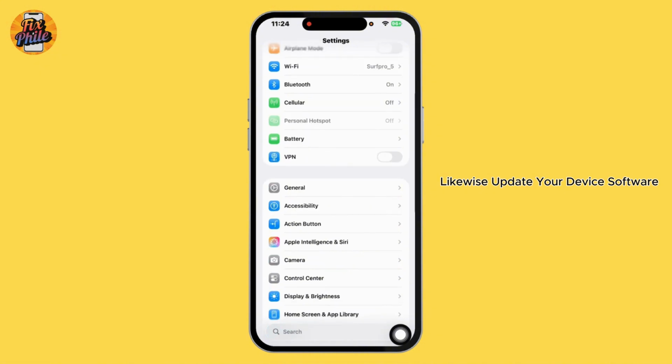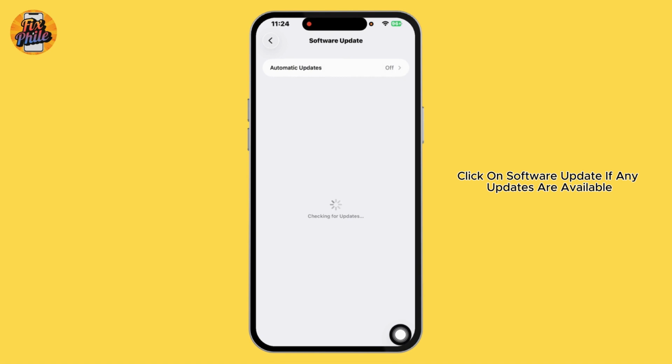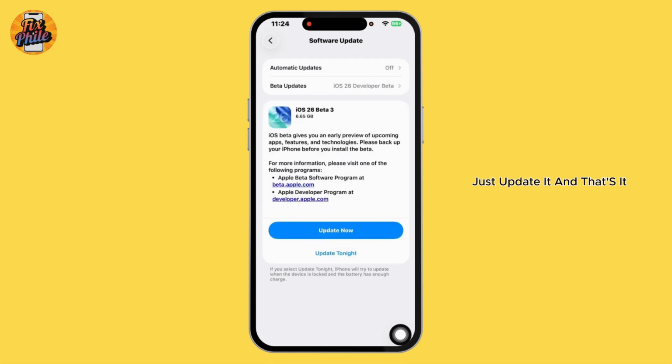Likewise, update your device software. For that, click on the option General, click on Software Update. If any updates are available, just update it, and that's it. With these, you'll be good to go.